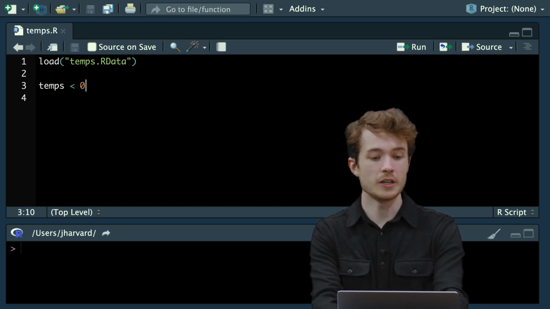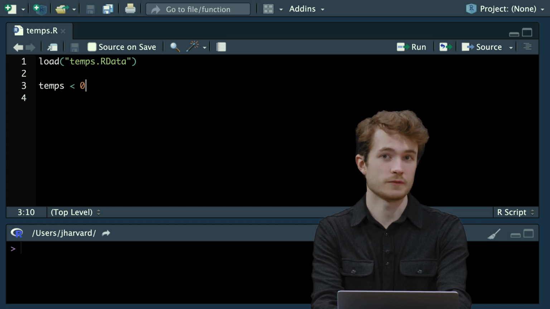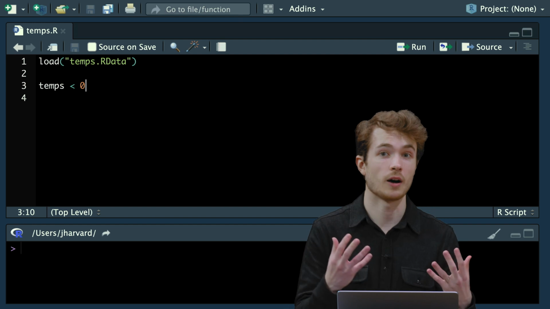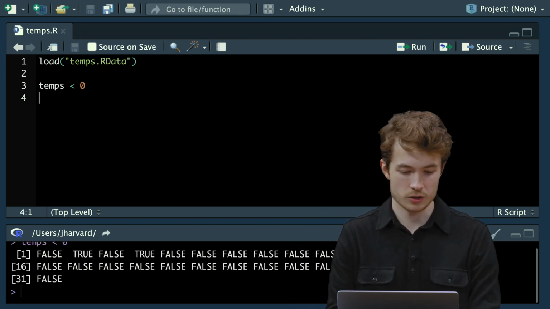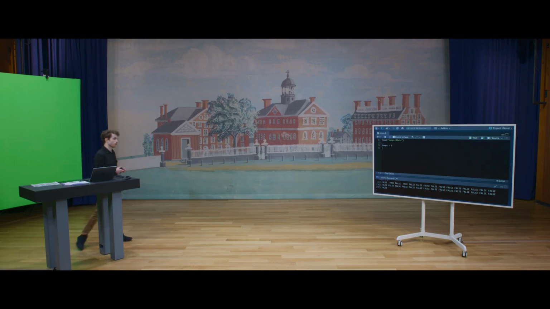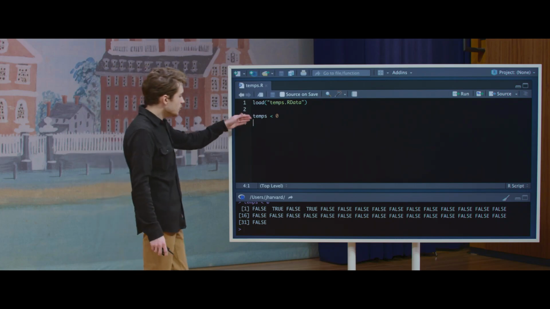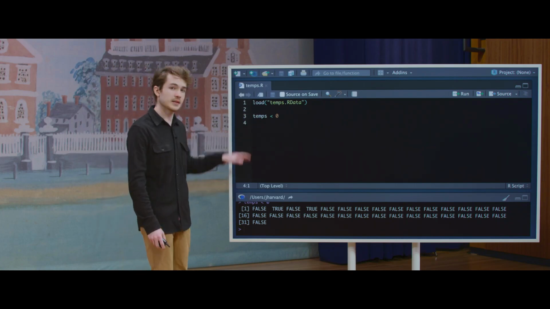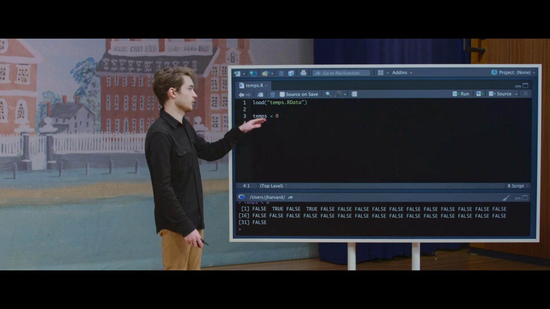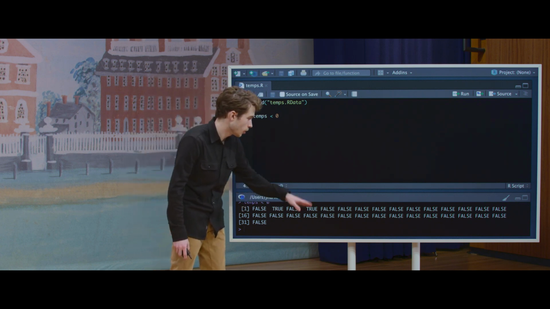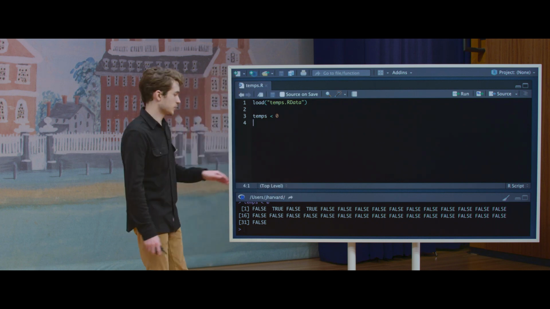So I could, on line 3, instead of giving a single value from this vector, give it the entire vector and get back a vector in response. I could run line 3, Command Enter here, and now I have a whole vector of true or false values, these logical values. This is what's called a logical vector. And notice here that for every element inside temps, I actually asked this same question. Is this element less than 0? Is this element less than 0? And I see it seems like the second and the fourth are less than 0, just like we saw in our data.